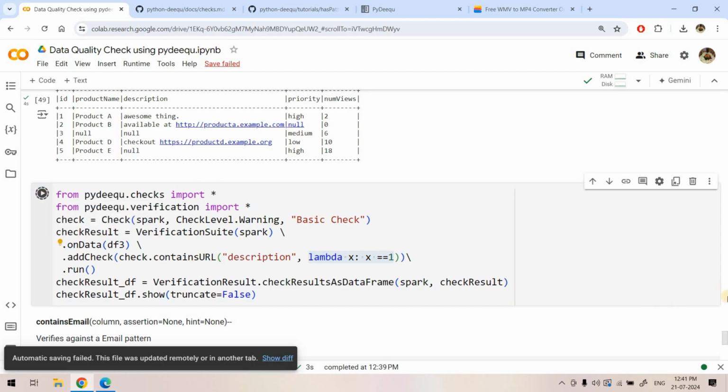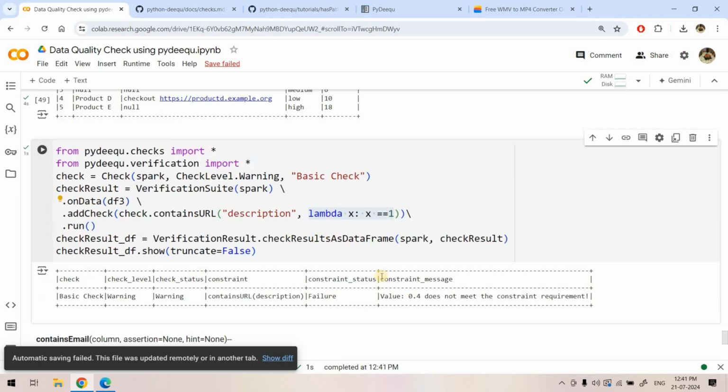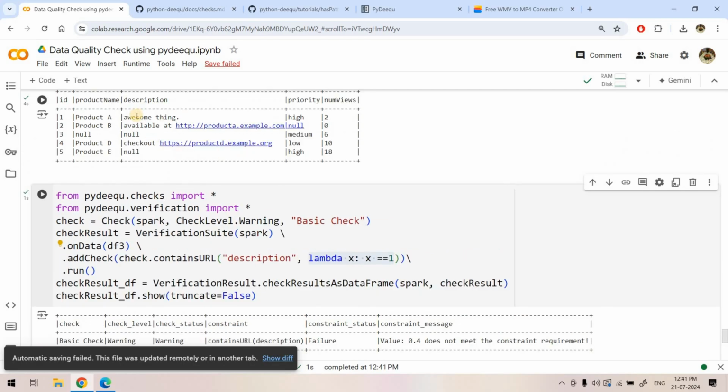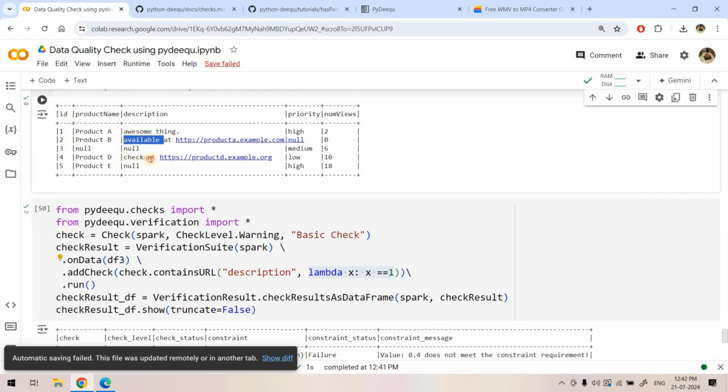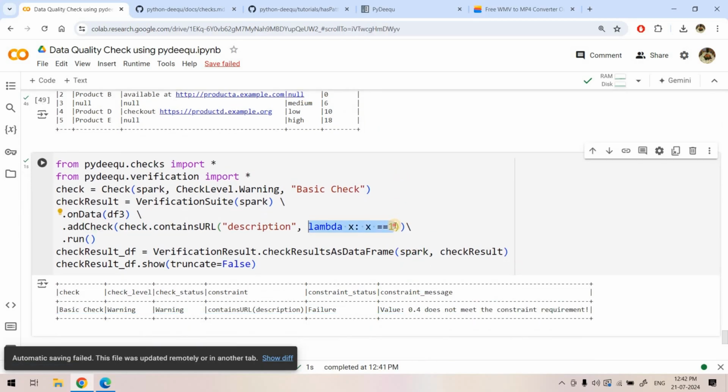So I can run this one. And here you can see it failed. The value 0.4 does not meet the constraint requirement. How is this 0.4 coming? Because here you can see 1, 2, 3, 4, 5. In total we have 5 rows. Out of that, only for 2 rows do we have a URL available. So 2 divided by 5 is 0.4. And this value we are validating against this lambda expression. So 0.4 is not equal to 1. So that's why this check is failing.